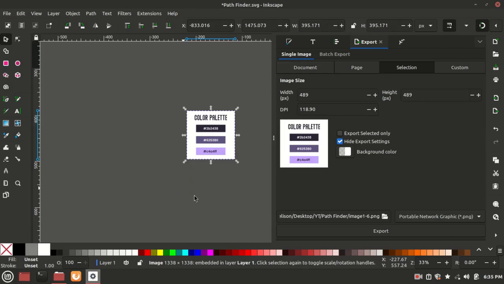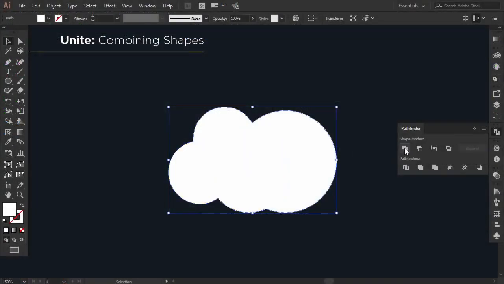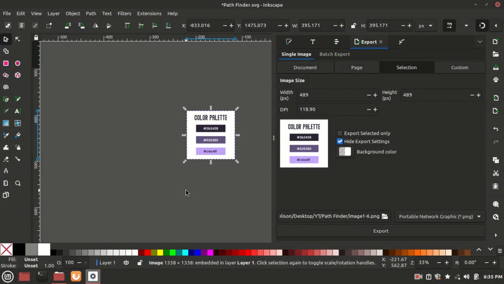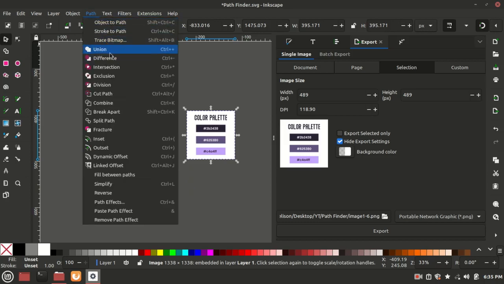Hello guys, in this video I'll be showing you how to use the Pathfinder tool in Inkscape. Now the Pathfinder is actually a very new tool in Inkscape. Basically, it can combine two paths together without necessarily using union. You could use union, but if you're not that skilled at it, you won't know how to use it well. And when I talk of union, I'm simply coming to Path up here and clicking on union. That is just to combine two objects together.